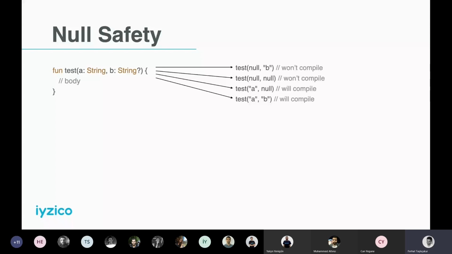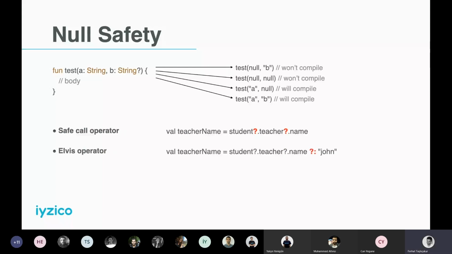So what am I doing when I call an object property? Kotlin has three operators for this situation to avoid null pointer. The first one is the safe call operator. If you want to get the name property value of a teacher object, we can call it like that. The second one is the elvis operator. We can think of this operator like 'or else'. If the last property value is null, we can assign a default value to the variable.